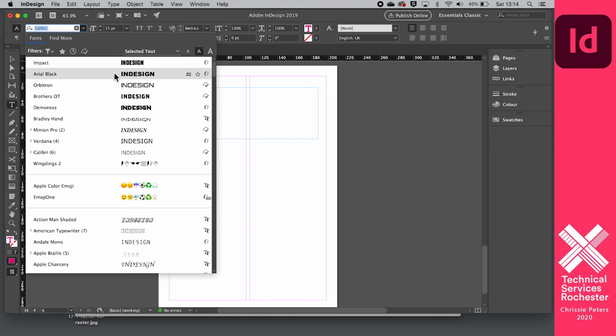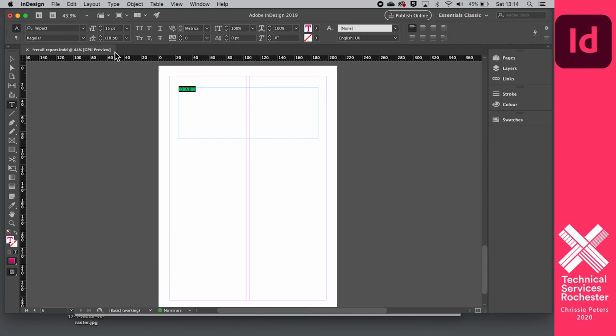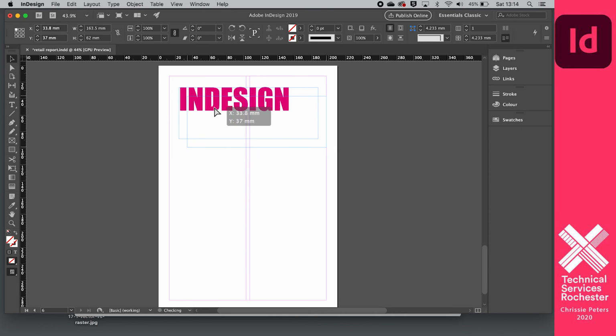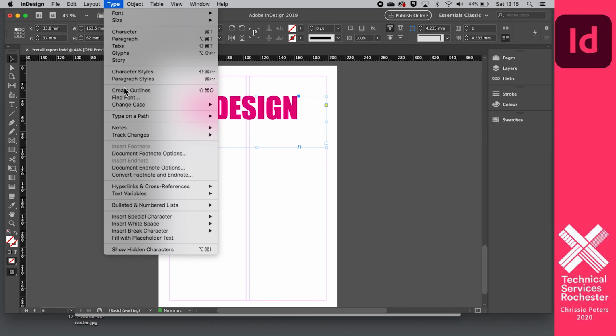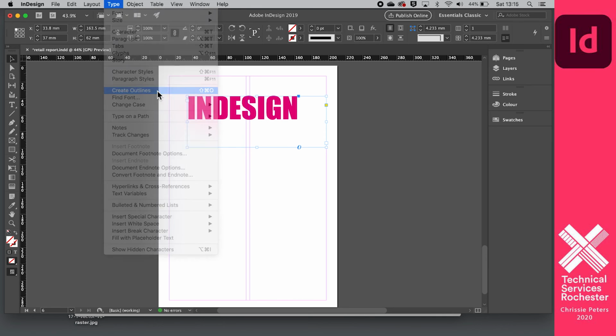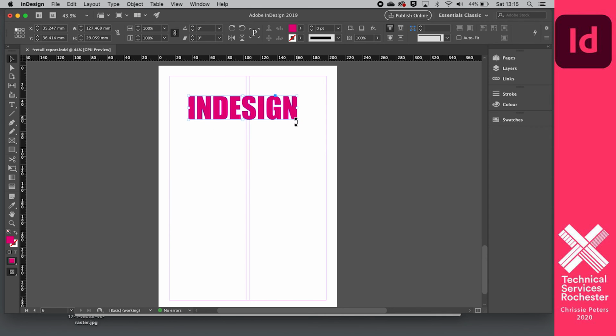It needs to be a clear, bold font with plenty of room for your image to show through. Go with Impact there. And I'm going to scale it up. Okay, so next I'm going to use the selection tool to select the box, click on Type, and come down to Create Outlines. And that's just moved the box around the type, but the type looks the same.